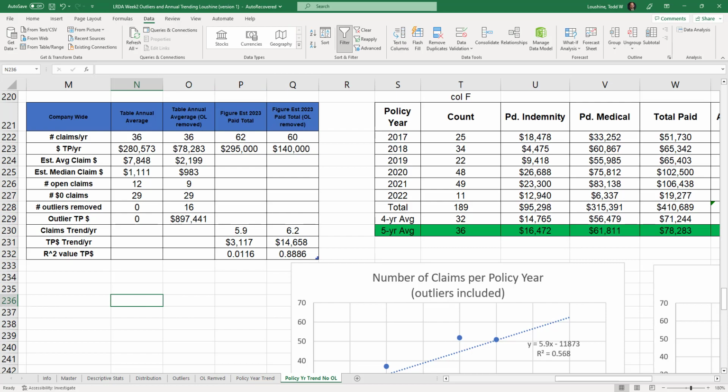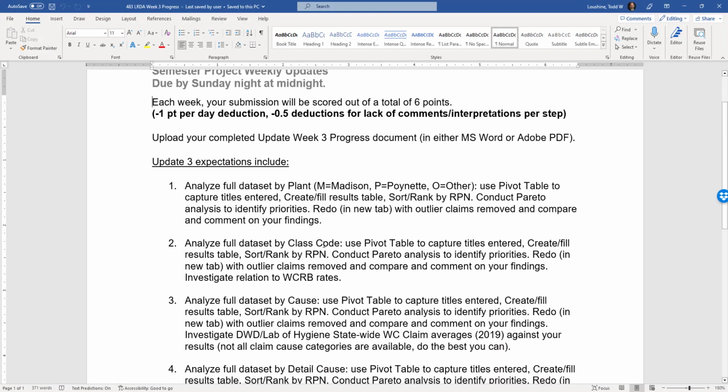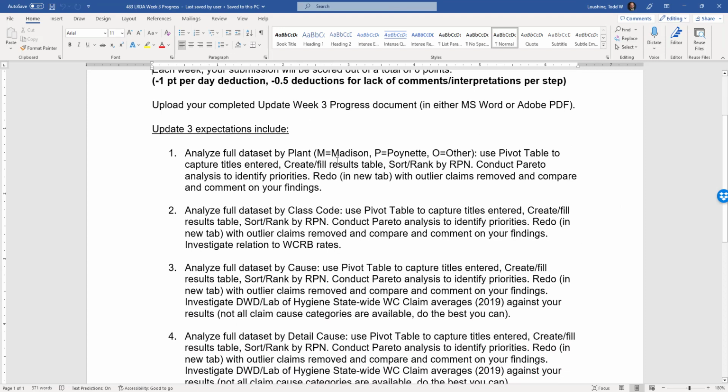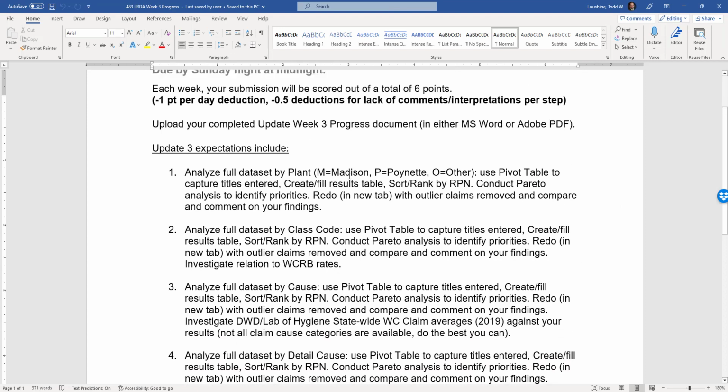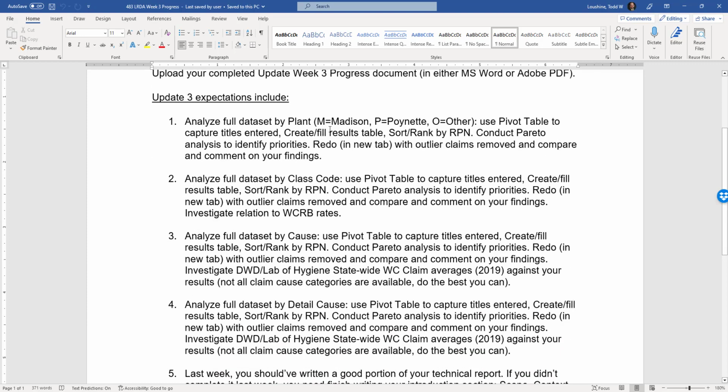So what we're going to do this week, I'm kind of excited where we are right now. Here's the assignment for this week. I'm going to do 2 videos. In this first video, we're going to prioritize the where. Where should we focus? We've got 2 variables that are key to that. One is plant, 2 is class code.